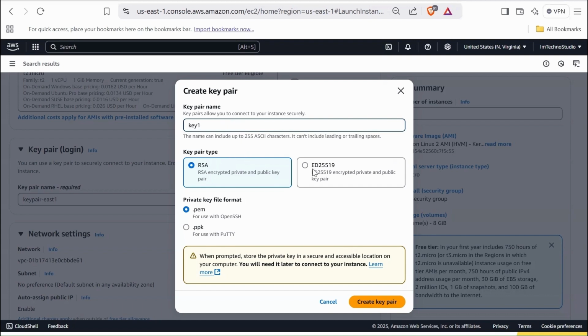Start by providing a unique name for your key pair, like key one, and then select the key pair type. There are two common cryptographic algorithms, RSA and ED25519. RSA is widely supported across various operating systems, while ED25519 is not compatible with Windows instances. If you're planning to use the same key pair for both Windows and Linux, RSA is the preferred choice.